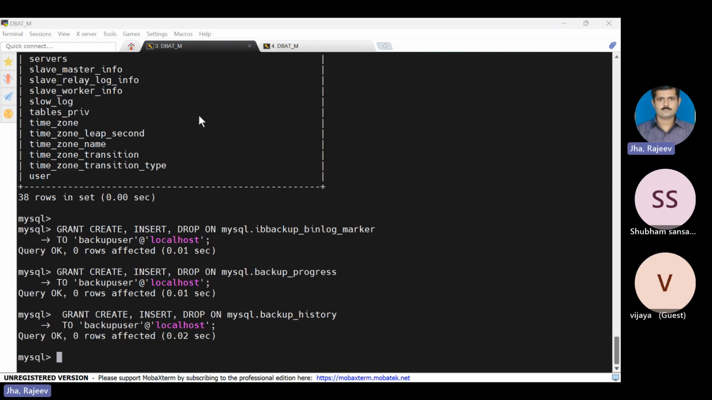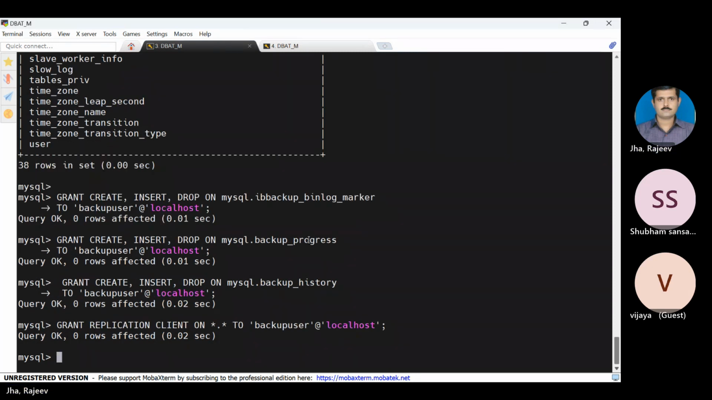I am going to give the replication privilege here, like grant replication client on star to the backup user, and he is going to use it accordingly as per the business need. Now he has the full privilege for that. Apart from that, one more thing, if you remember, we talked about the super user privilege. Got it? So I am giving them the super user privilege as well.